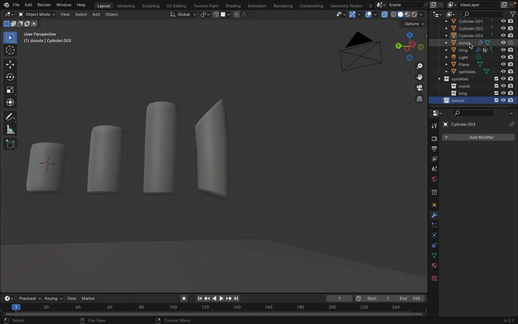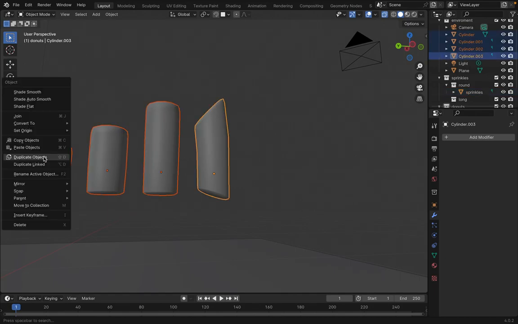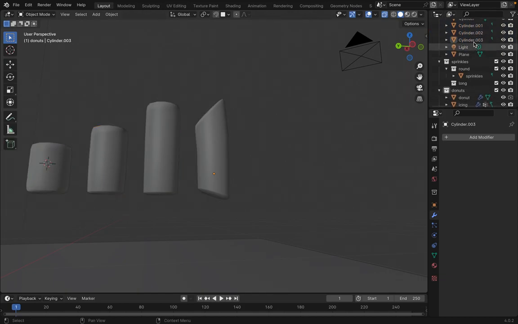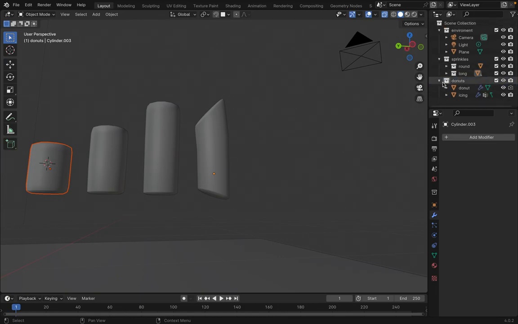So we grab our donut, we put it here, we select our icing, we put it here, we select our sprinkles, we put it here on the round ones, we select cylinder, we put it here in the long, and we put it here in the long, inside long. Now everything is in groups.